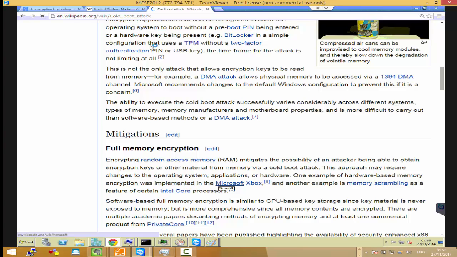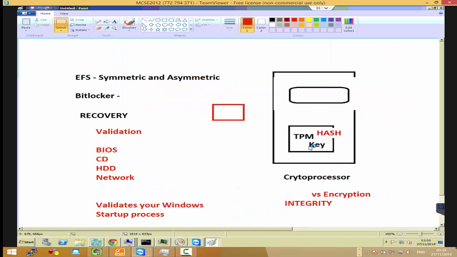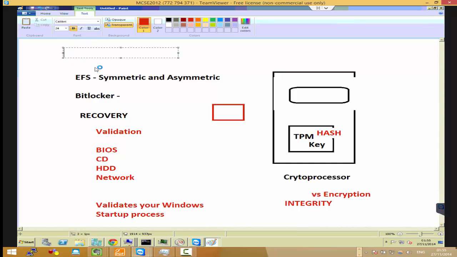But yeah, back to BitLocker. I hope that is clear in terms of how BitLocker works with the TPM module. So it's got the key, it's got the hash. It does system integrity validation of your boot process, of your startup process. It encrypts your drive using a symmetric key. The symmetric algorithm that it uses is the popular AES, and it can either be 128 bits or 256 bits. You configure that depending on what you want. So yeah, that's BitLocker.